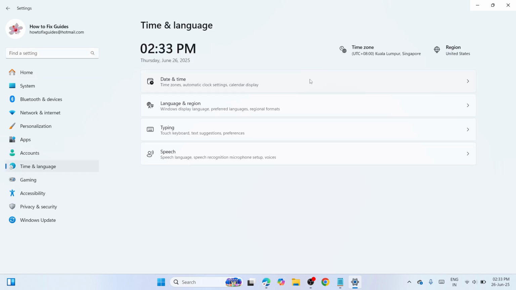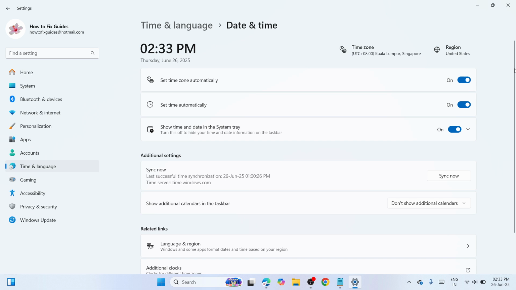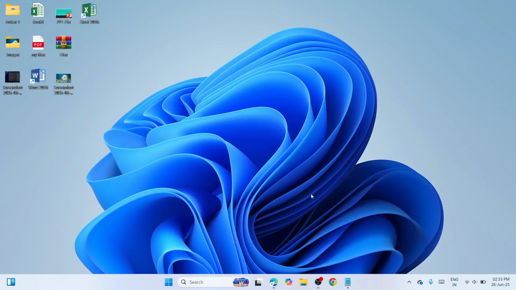And after that, proceed to Date and Time, and navigate to the switch corresponding to it and ensure it's on. Okay? Once done, try to check if the error has been fixed. However, if not, then we need to navigate to the last solution, which is to clear the Microsoft Store cache.